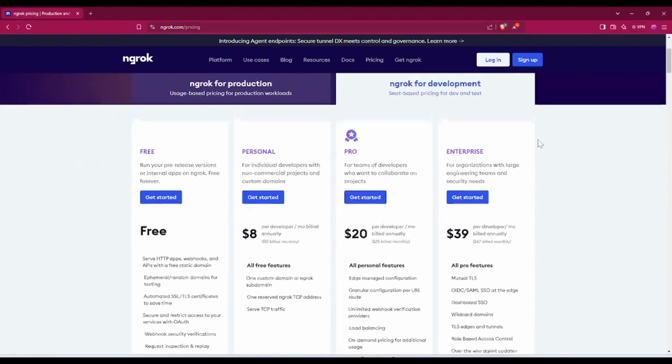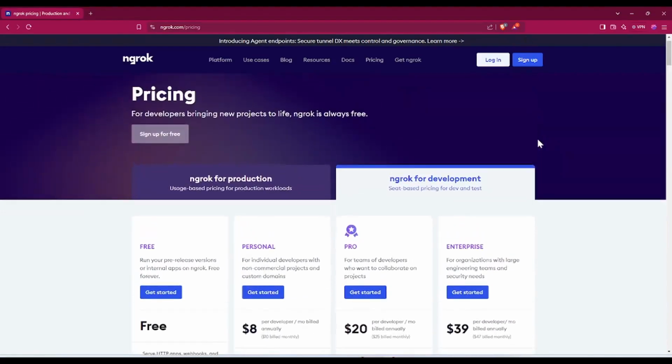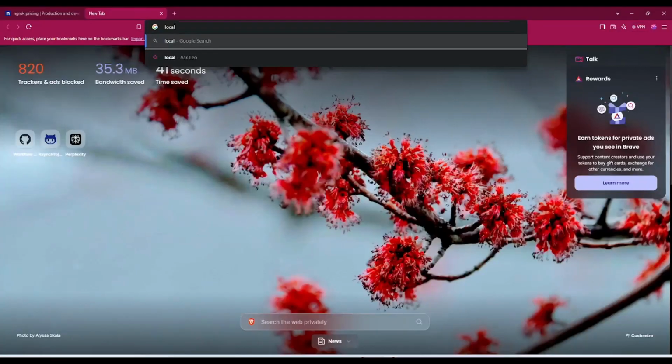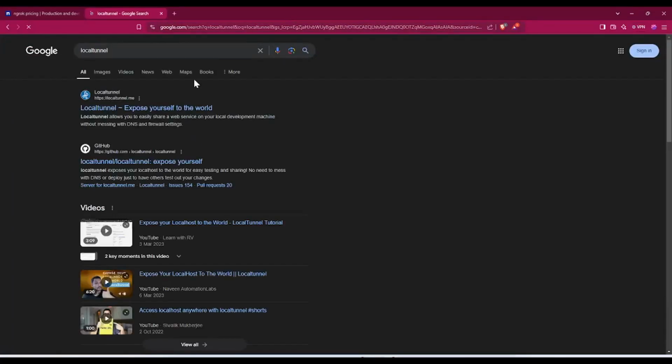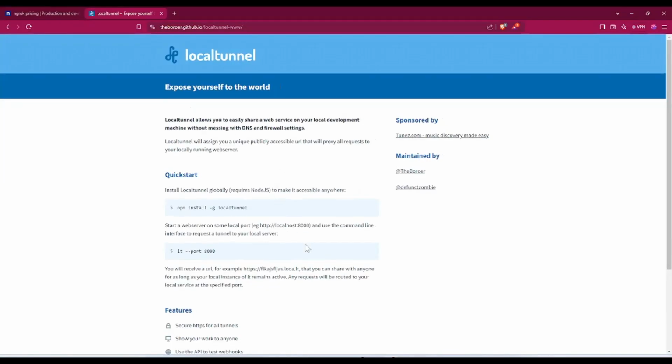While Ngrok is a fantastic tool, there are a few alternatives that are worth mentioning. One of them is Local Tunnel, which is a very simple open source solution to expose your localhost. In this case, this is an open source project, so you have oversight of what is happening with the project, unlike proprietary software where you don't know what is going on behind the scenes.